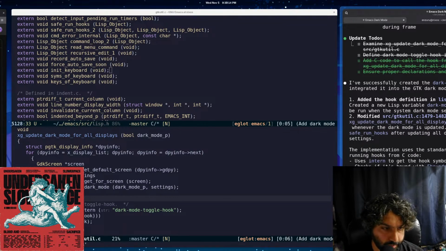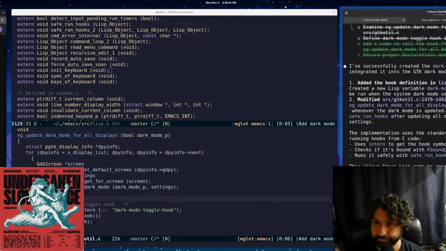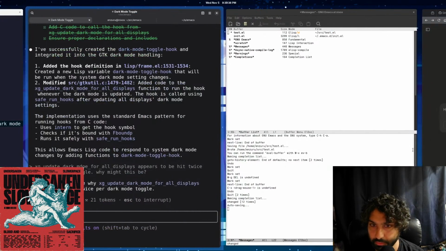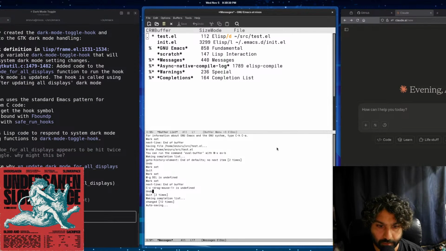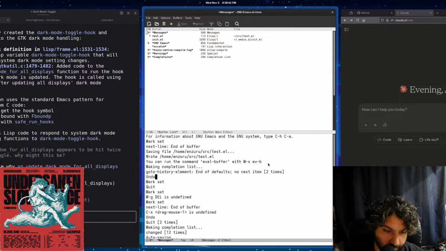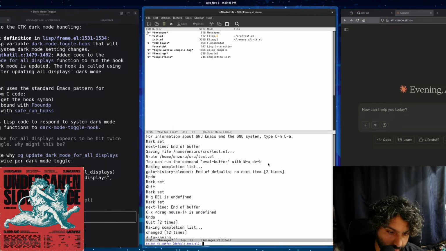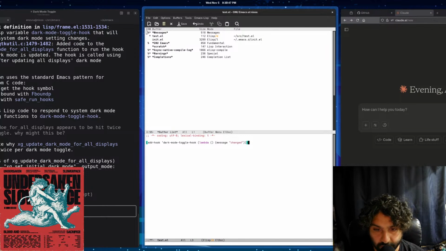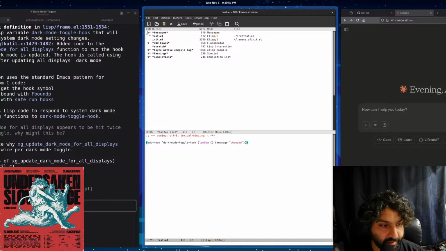Let's debug with Claude. XG update dark mode for all displays appears to be hit twice on per dark mode toggle. Why might this be? Okay. It's funny when you're on a new Emacs without your config loaded, it's just everything kind of feels bad.